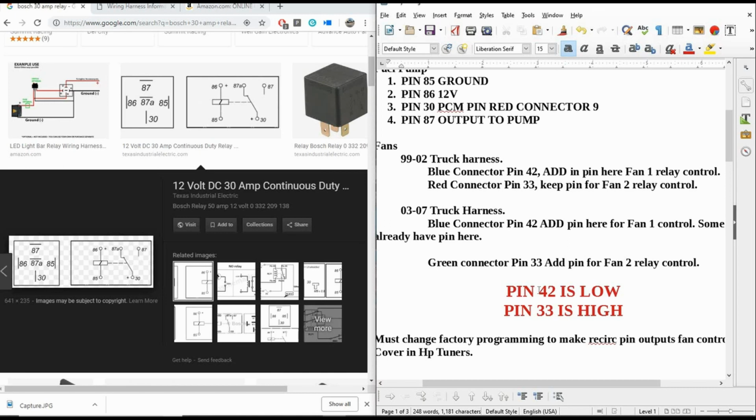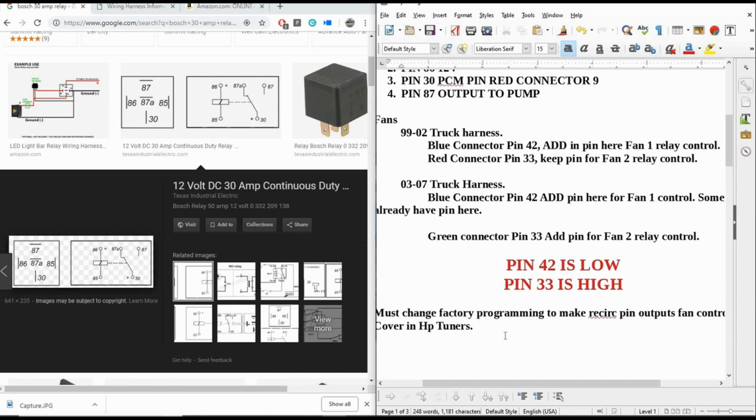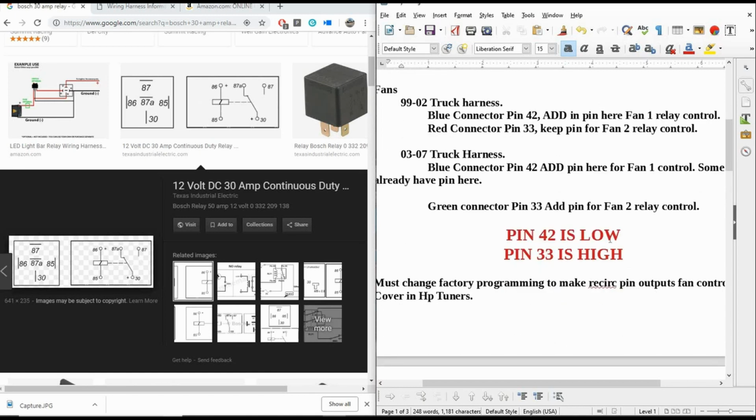As I noted here, pin 42 is low, pin 33 is high. Pin 42 is your low speed, that's fan 1. Fan 1 is low speed, fan 2 is high speed. You have to make changes in the factory programming in order to make these outputs be fan controlled. So I will open up my HP Tuners real quick.